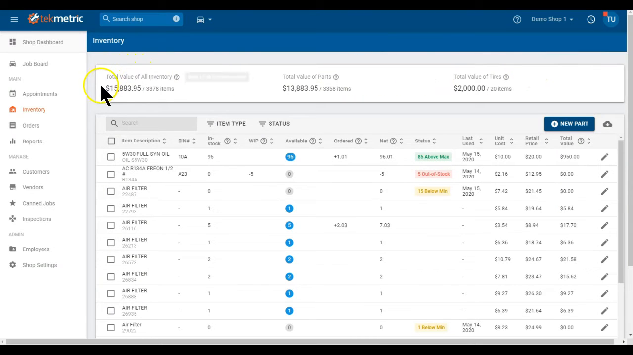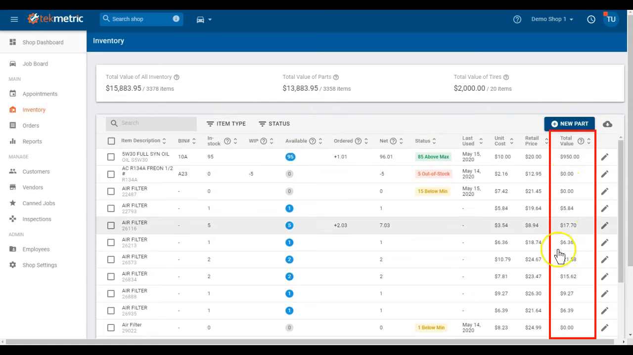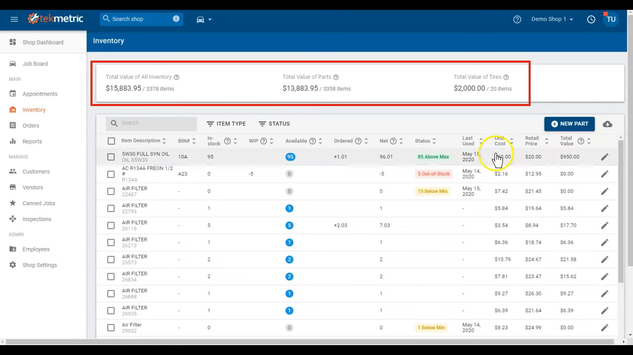One of the questions we get asked a lot is, what is the value of my inventory? How do I know how many items, the total valuation of everything? So we've brought that total here over to the right side of every line item so you see the value per line, as well as the total value of all of your inventory.